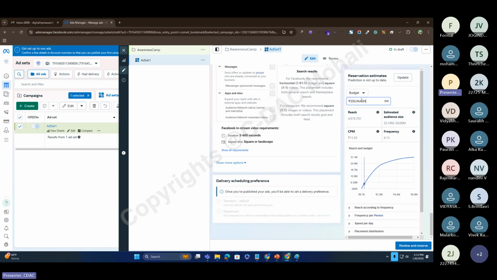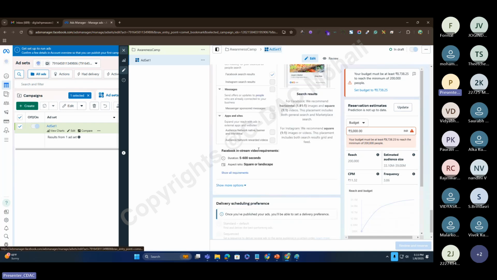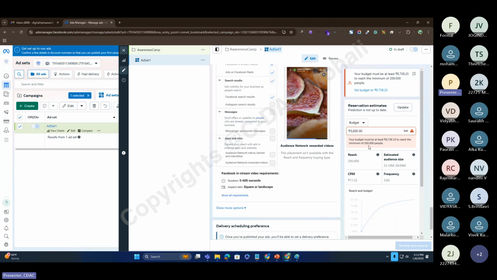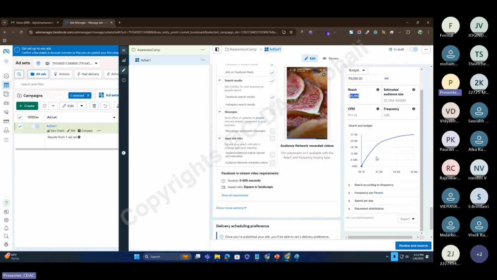For example, I want to use only 5,000. Then it will show you what budget must be at least this to reach minimum this. So if you change the previous settings, then you can customize your budget also. For example, if I add 9,000, so this is a total reach.